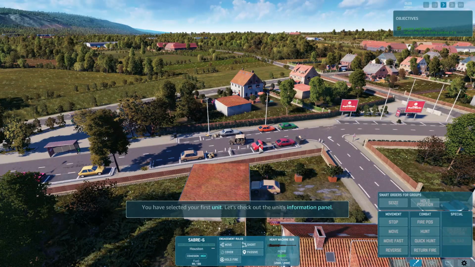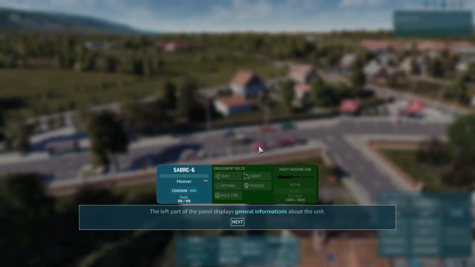You have selected your first unit. Let's check out the unit's information panel. The left part of the panel displays general information about the unit. The fuel, that is pretty important, as well as cohesion. Your cohesion is going to affect how fast the unit can fire. If the unit gets overwhelmed, then their efficiency in combat is greatly degraded.